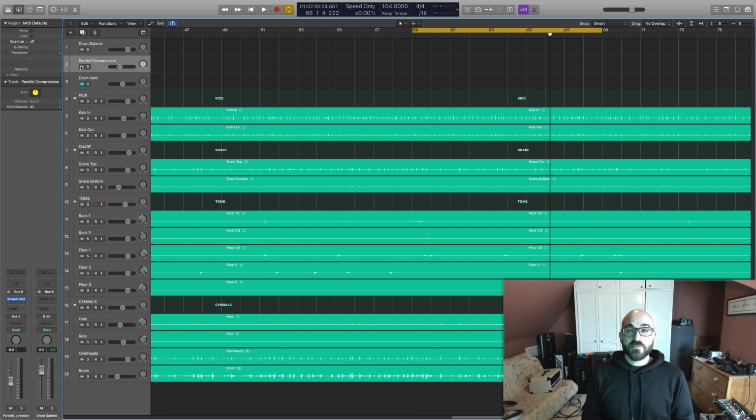Now, I've always had a really specific way of using parallel compression. I always like to have that be this kind of separate bus of just completely smashed drums. And the idea is it's going to sound horrible on its own. When you blend it in under the rest of the kit, it's going to fill in all the spaces, just make the whole thing feel like it's a bit more of a living, breathing thing. And the drum hits aren't falling away as much in the spaces. You get the ambience swelling up between the hits.